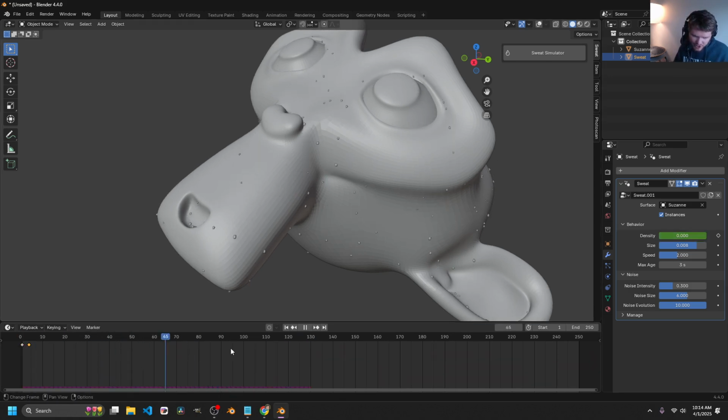Notice, by the way, this is simulation nodes dependent. So you go to frame 1, you hit play. Okay. What else do we got? Let's clear keyframes. Let's do 10.